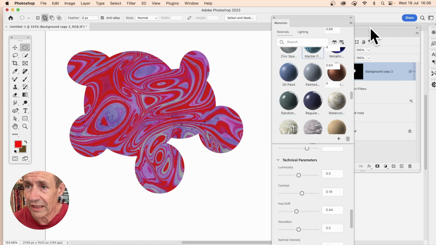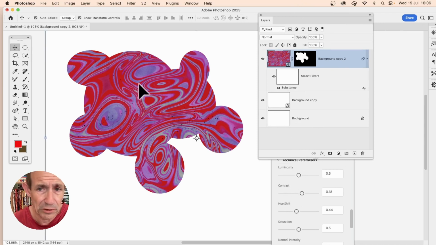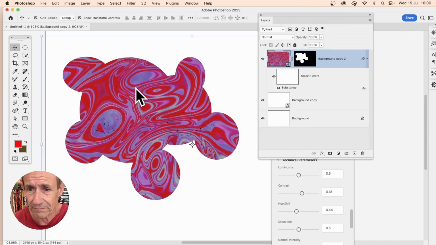Well, you can always go here to the layers panel. So materials, got materials panel, you've got the layers panel. And you can then move this around, so reposition it.